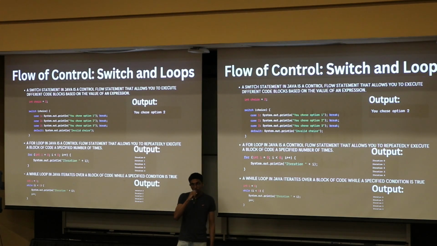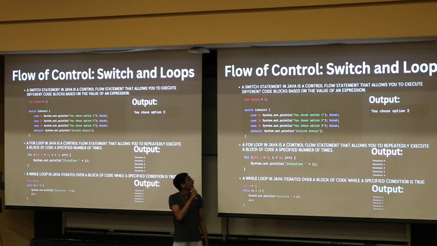All right. So now I'm going to go over switches and loops. A switch statement in Java is a control flow statement that allows you to execute different code blocks based on the value of an expression. In this example, we have choice being initialized to 2, so it's being set to 2. And then we have a switch statement. It says switch choice, and then we have the curly brackets, and underneath that, we have different cases. You can think of cases like an if statement, and you can think of default like your else statement in this case.